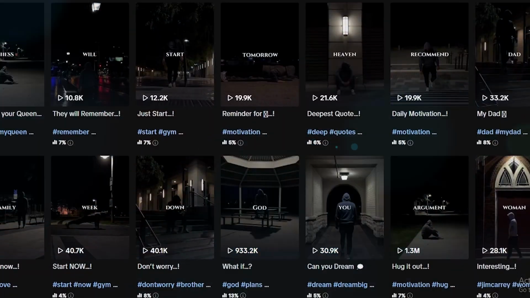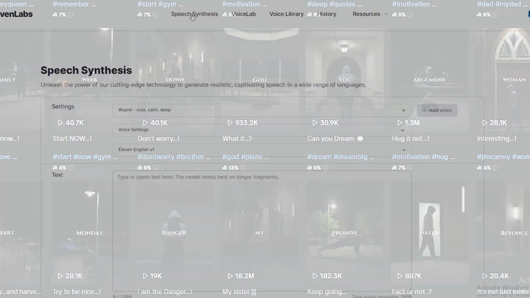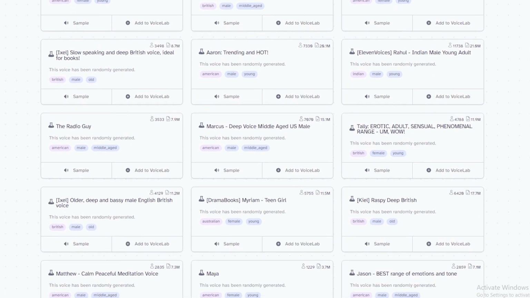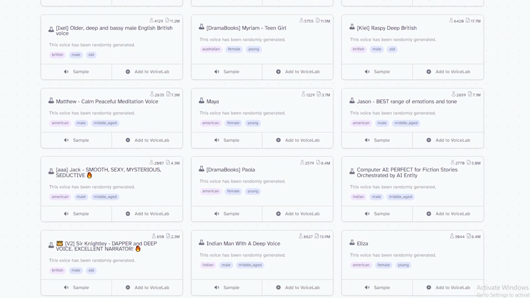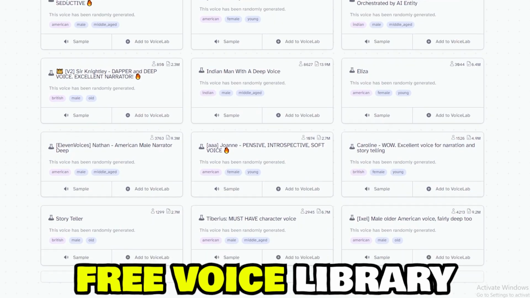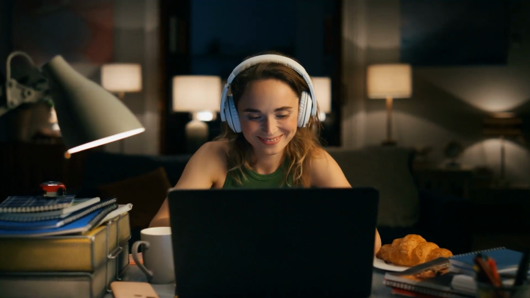If you ever use TikTok, then you will recognize the voice since it's used in so many of those motivational short form posts. 11 Labs is an AI voice tool that can speak your script or text in so many different tones. They provide you with a massive free voice library that you can use. And some of these can fit really nicely depending on the niche of your channel.